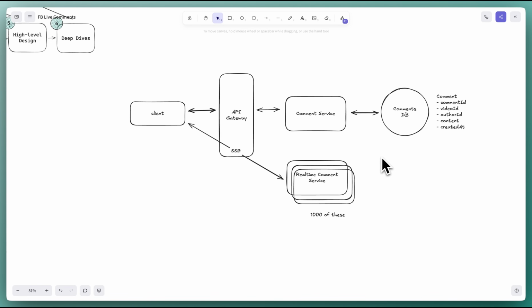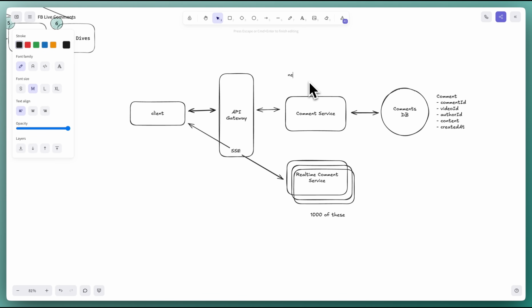And now you can see the issue, hopefully. A new comment just came in. Our comment service got that comment and saved it to our database. And now it needs to tell every single one of these 1,000. Let's say, to make this concrete, that a new comment for video 1 just came in. And so it needs to tell every one of these real-time comment services that is connected over SSE to somebody who is watching video 1 that it got a new comment.